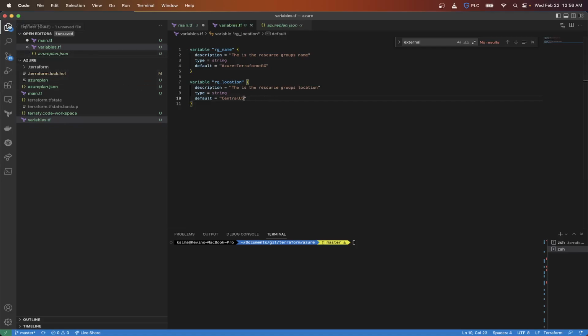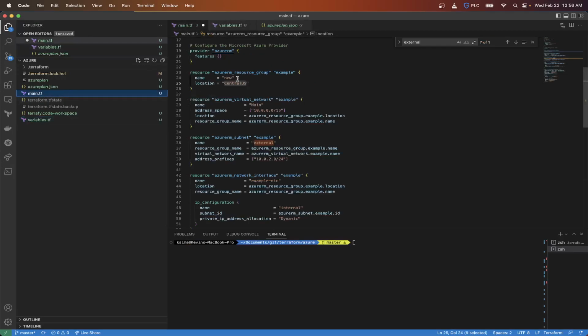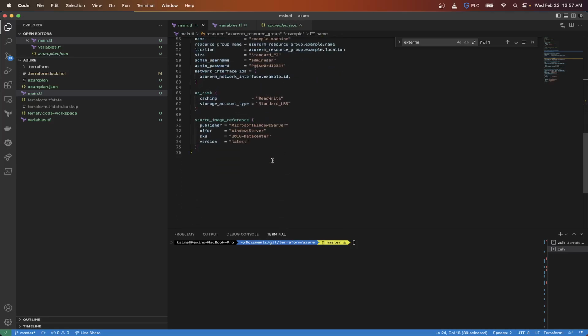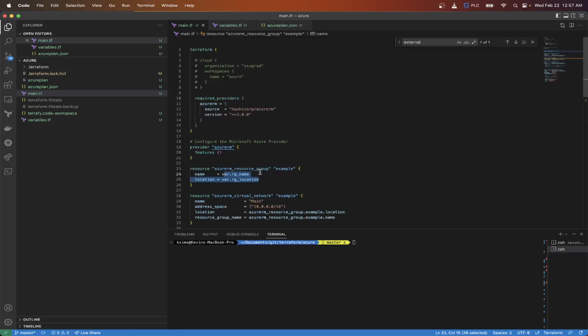So now when we want to call those in our main.tf, we can take these out and just call var.resource group name, and then var.resource group location. So now, as you can see, these are no longer hard coded. I can essentially start going through here and putting variables for various different things, all the way down to my virtual machine.